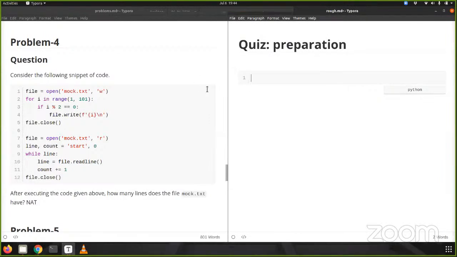Okay, so I see a mix of 50 and 51. It will be 51. Anyone who gave 51, can you tell me why you have written 51 as the answer? There is this new line, a new line character also for the last line. Yeah, so that's the catch there.